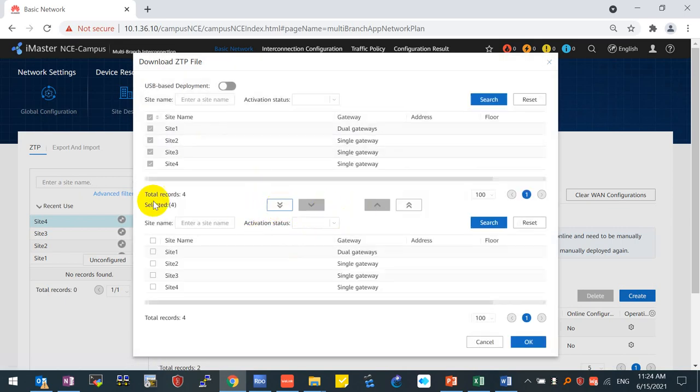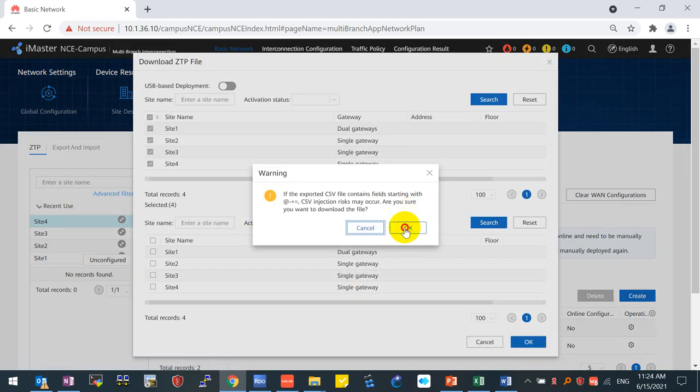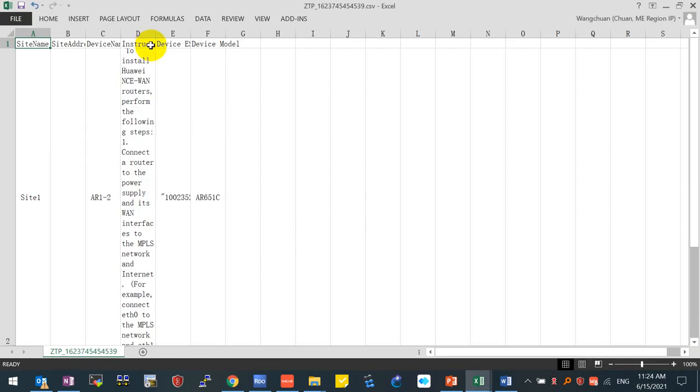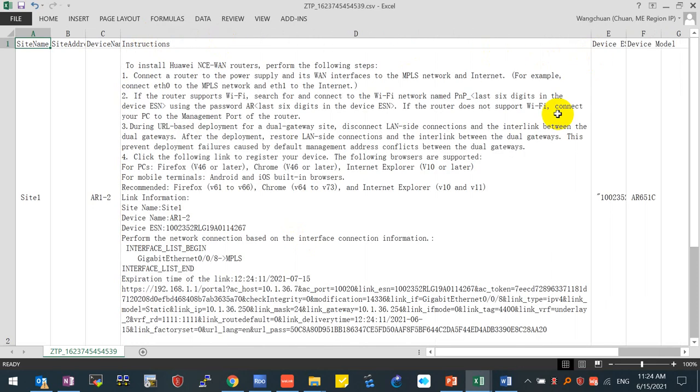So we will move all sites to the bottom and click OK. An Excel sheet will be downloaded to the local drive. Okay, so let me expand this one. You can see for site one, we have the AR1-1.